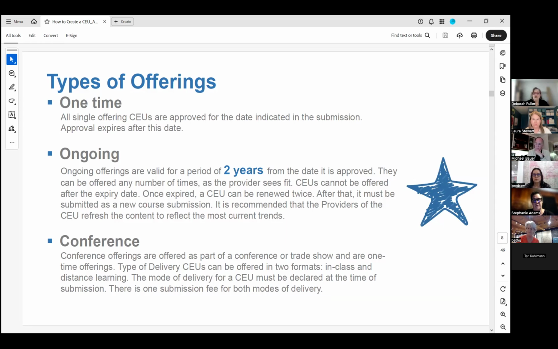Now, conference CEUs is the third format, and that's something that Laura, for any kind of conference that might be happening within the chapter, can do as bulk submittals, and they are approved and handled a little bit differently.